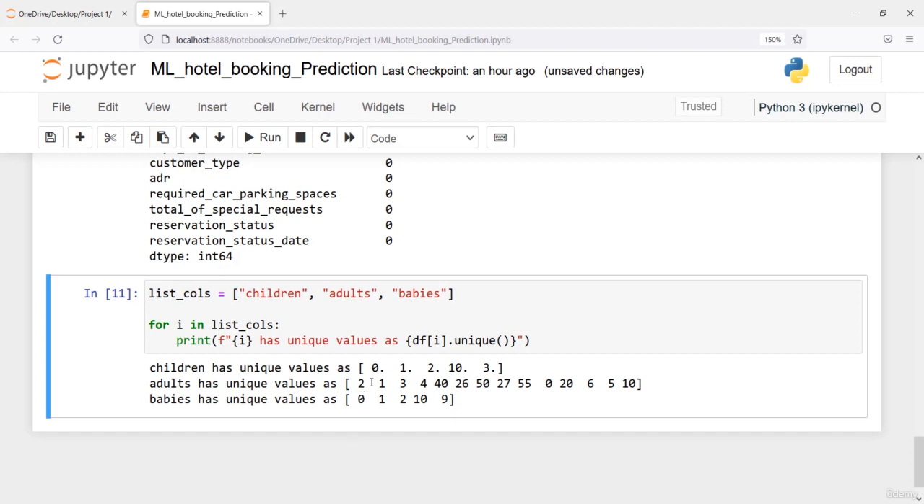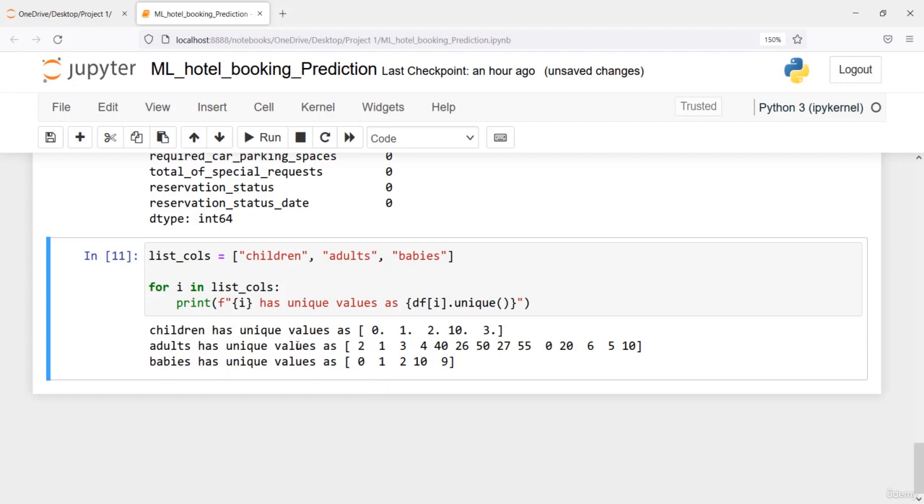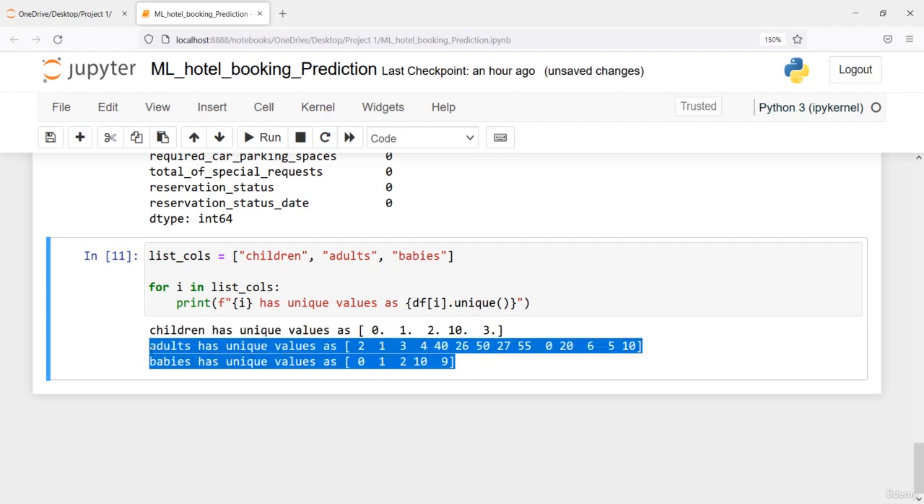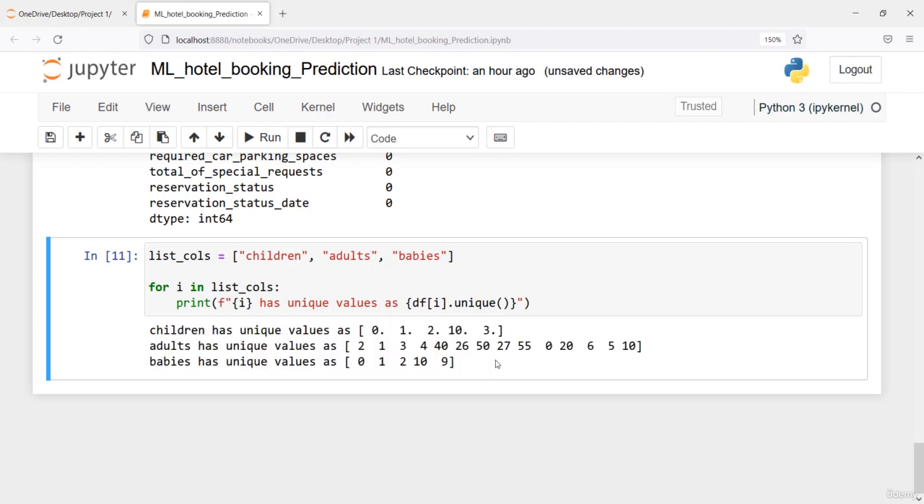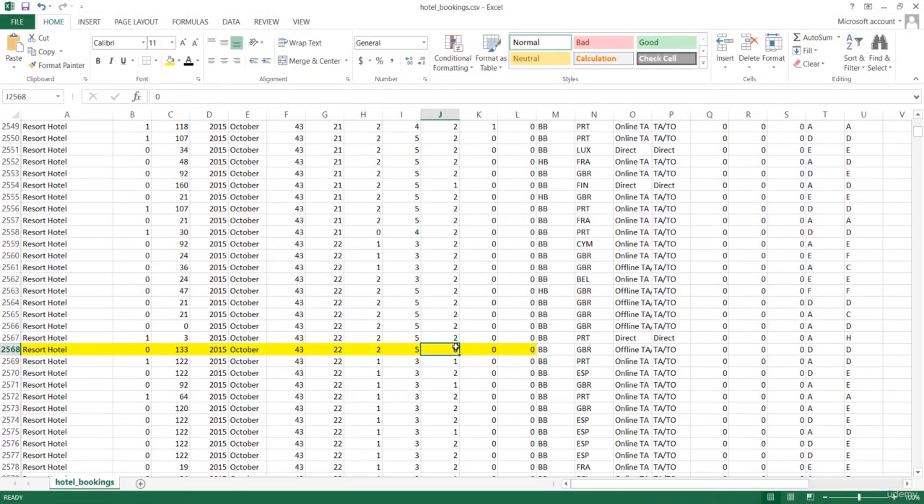What if all of them had 0 value at once? Then that is a problem. If adult has some value not 0, and children has 0, and babies also has zeros, then that's fine, because some adults came there in that booking. But if all of the values are 0 at once, then that means no one came. And how could that information be right here if no one came? See here, this was for children, this was for adult, and this was for babies. Now all of this information is 0, that means no one came.